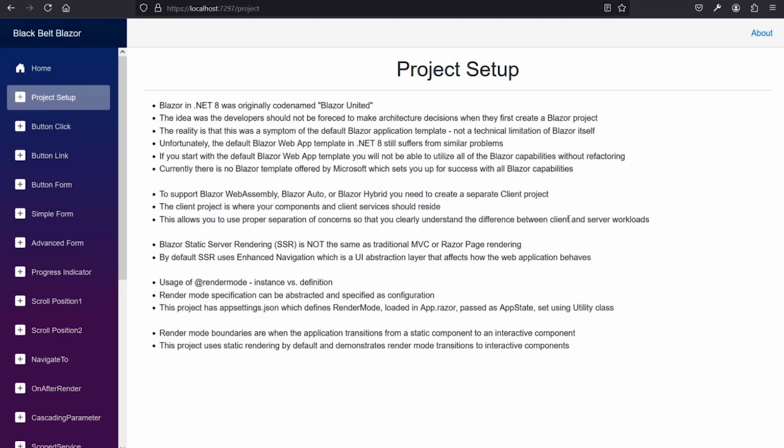And that makes some things a little bit more complicated. And unless you understand what the capabilities of enhanced navigation are, you may run into some challenges in trying to take advantage of Blazor static server-side rendering.